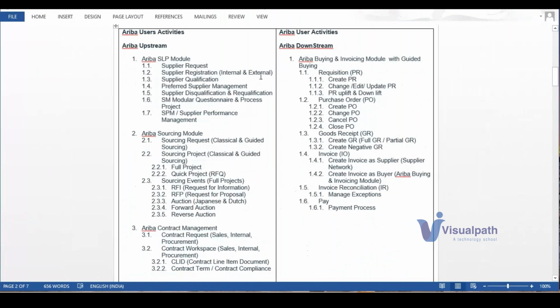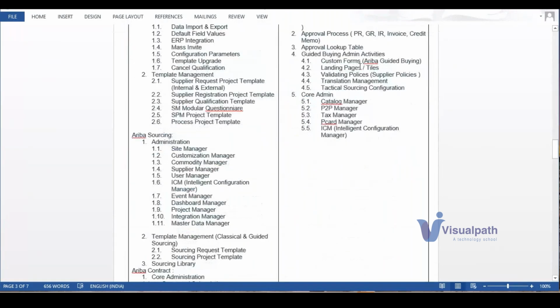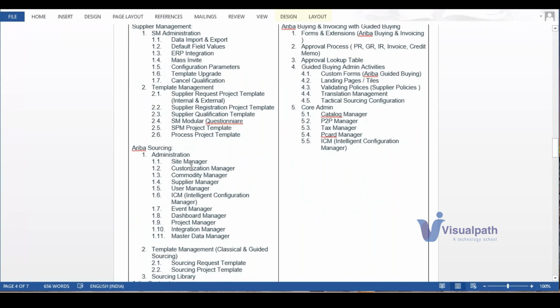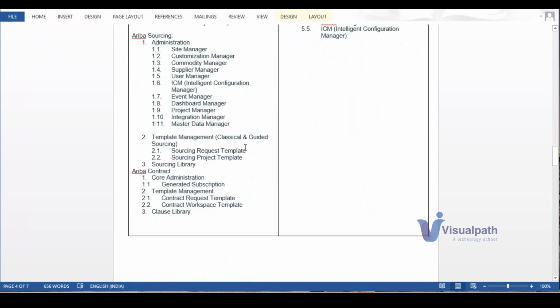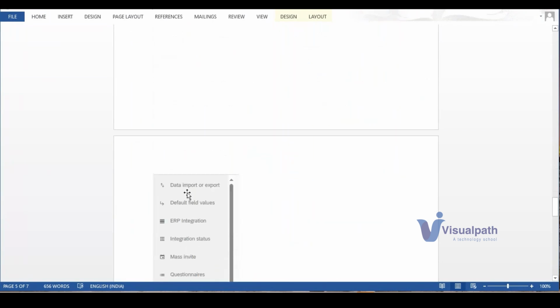These are all the user activities for the upstream process: SLP, sourcing, contract, buying and invoicing. After that, functional activities. If you know how to work on implementation, you will be able to support easily. So SM admin activity, template activity, and then admin activity, core admin, sourcing library, contract library, clause library, all the things. Apart from that, this is the business process and functional consultant role in Ariba Cloud.